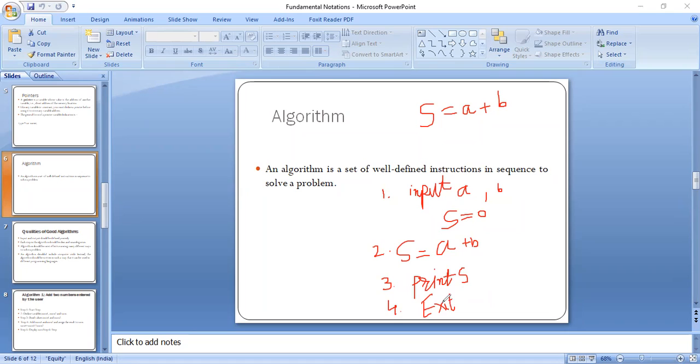This is a basic algorithm to add two numbers. We have to follow these 4 steps. We have to input two values, and we need a variable to calculate our result. We will store our result into the variable, then we will print the result and exit.